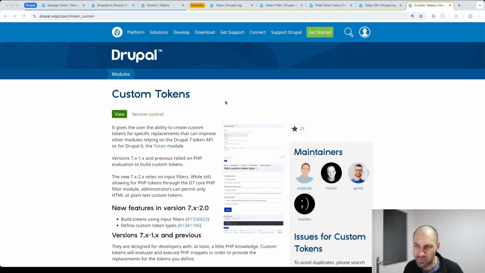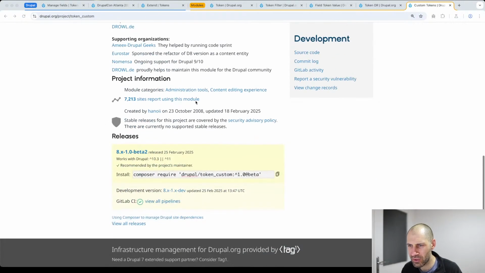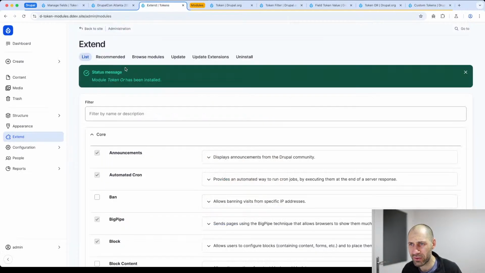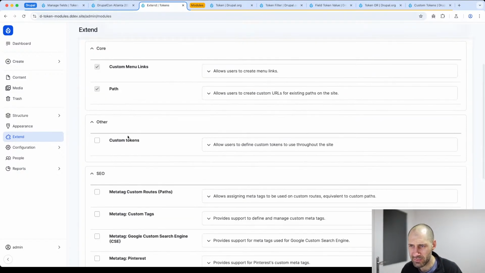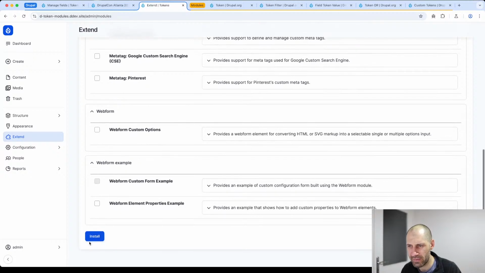But to create a simple sign up form or a sign up link and then being able to add that into certain sections, this module does a pretty good job at helping you just create your own tokens. So scroll down and just grab the composer command. Now I've already gone ahead and installed it. So let's go back here and I'll type in custom tokens, throw that one in there and click on install.